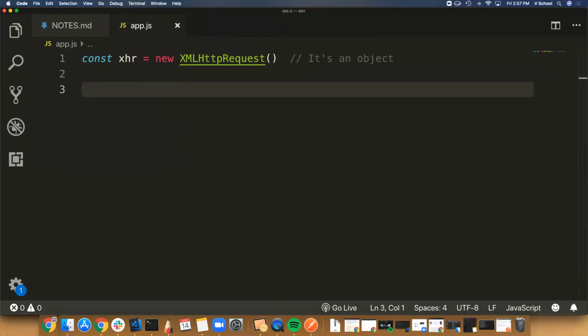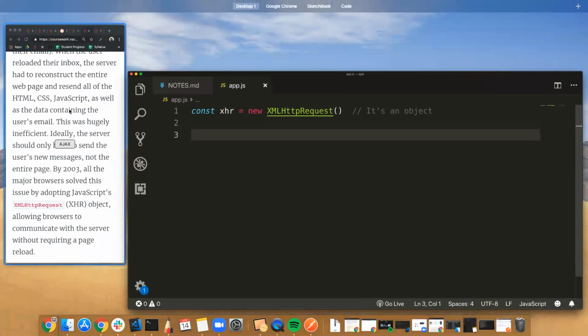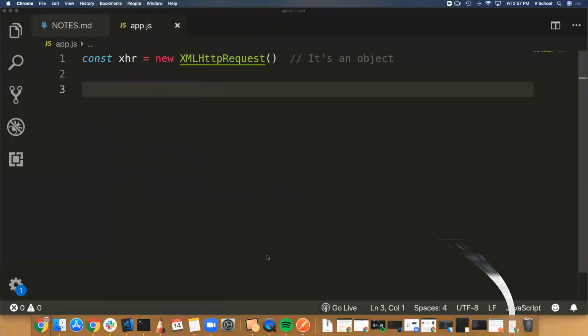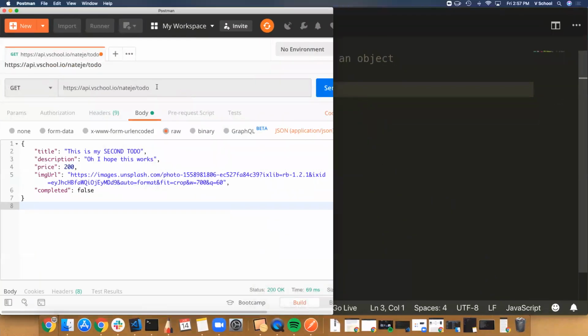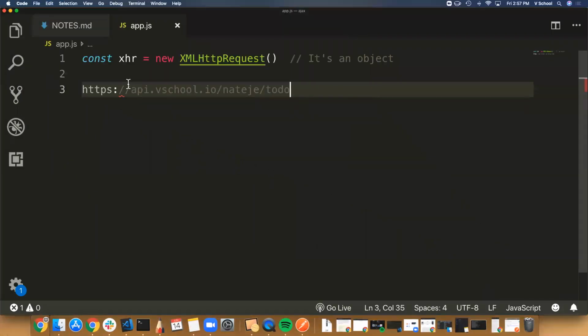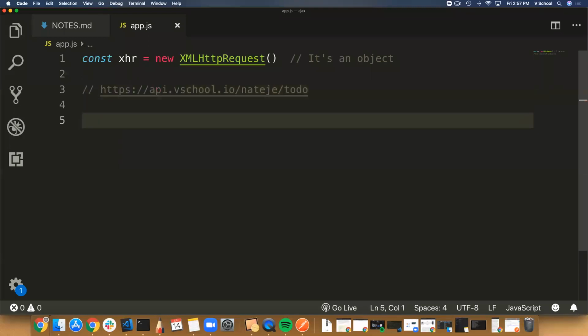There's a couple that we absolutely need, though, to make this work. So let's grab the vSchool. I'm going to grab the URL that I used in Postman, because I know there's two to-dos in here. And this is the place I'd like to request and get JSON back. So I'm just going to comment it out here so we have it.